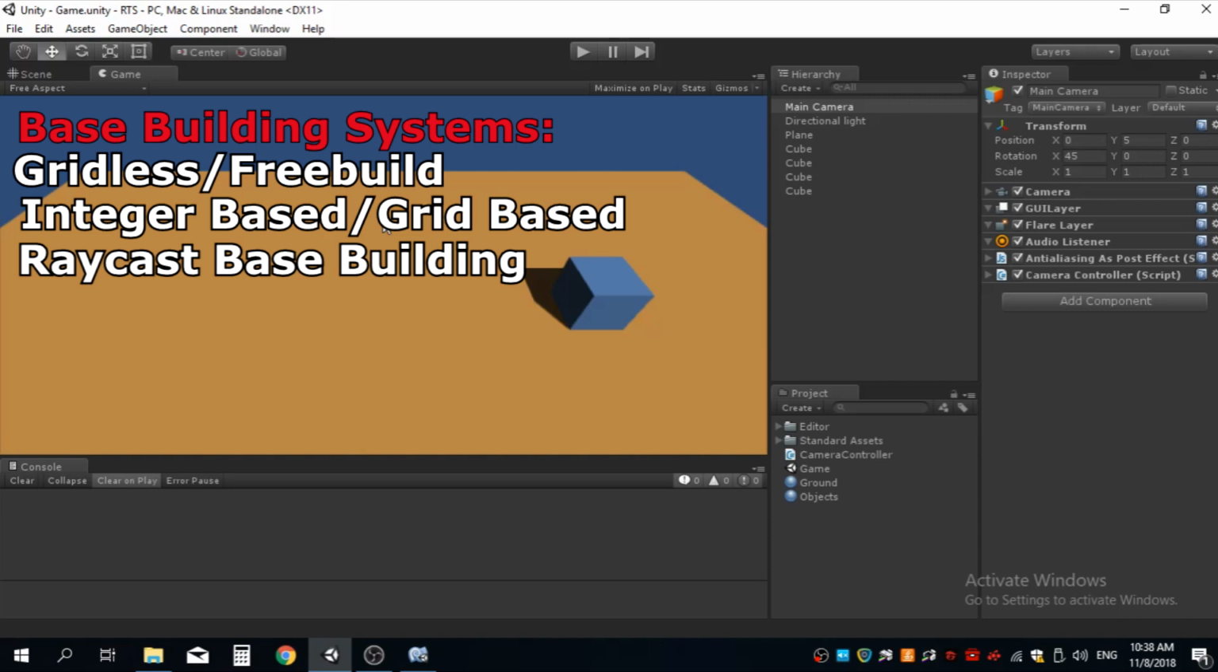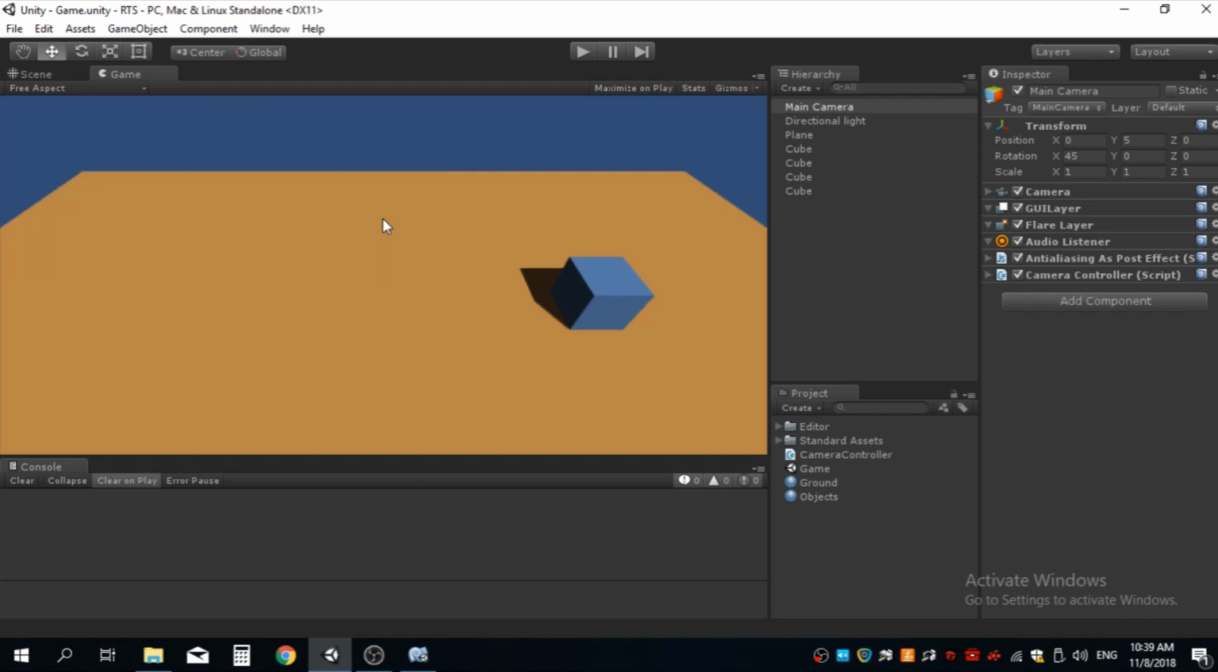It's the same as the grid-based base building system, but wherever you are pointing, you can add an object there, just like in Minecraft. In this part, we'll be focusing more on the Raycast base building system. So without further ado, let's go into the tutorial itself.